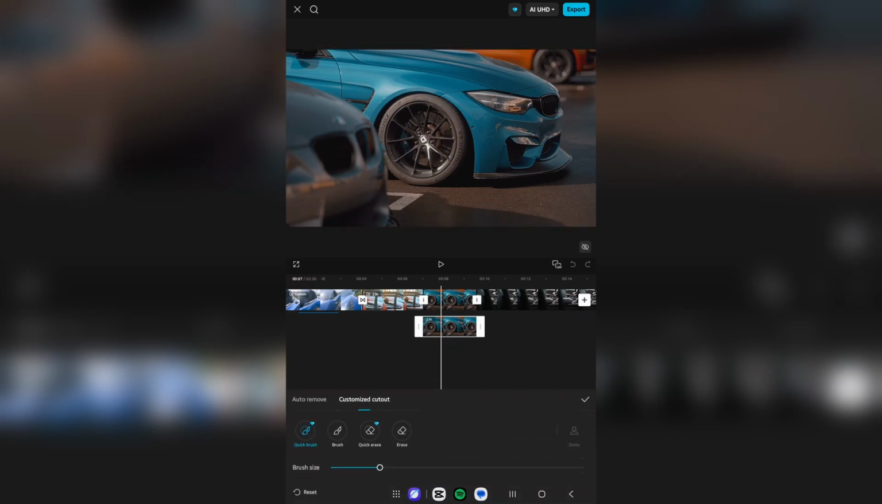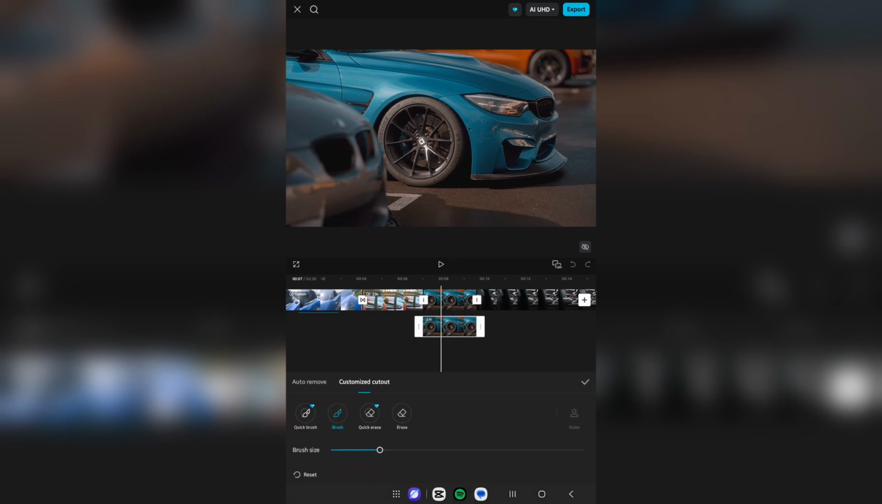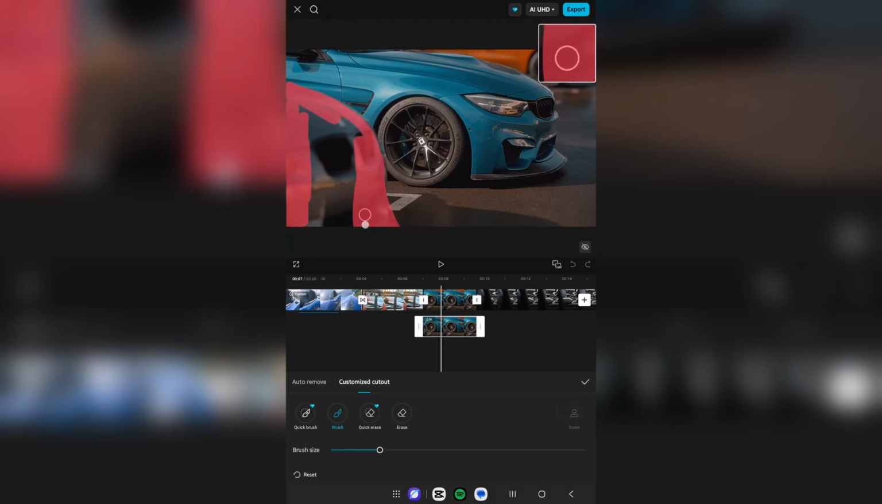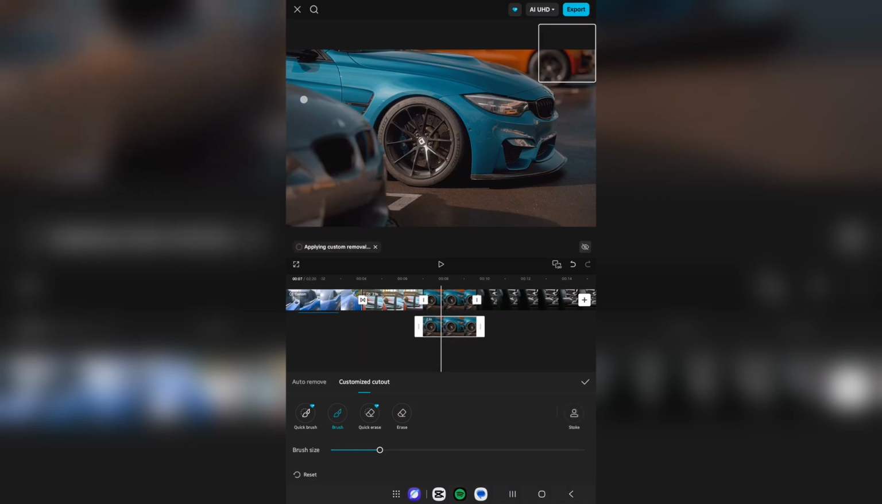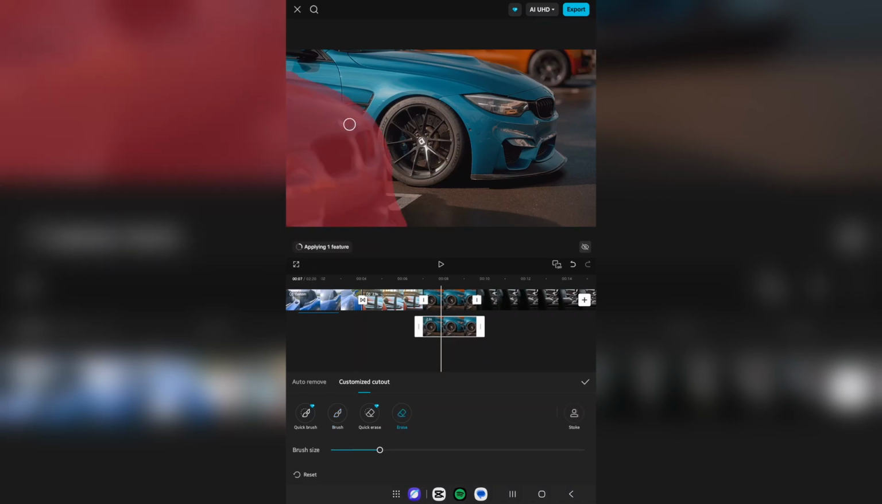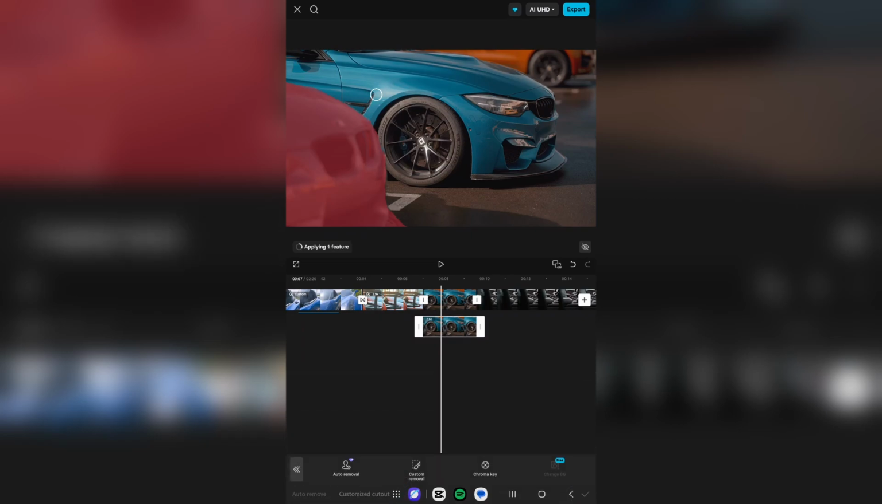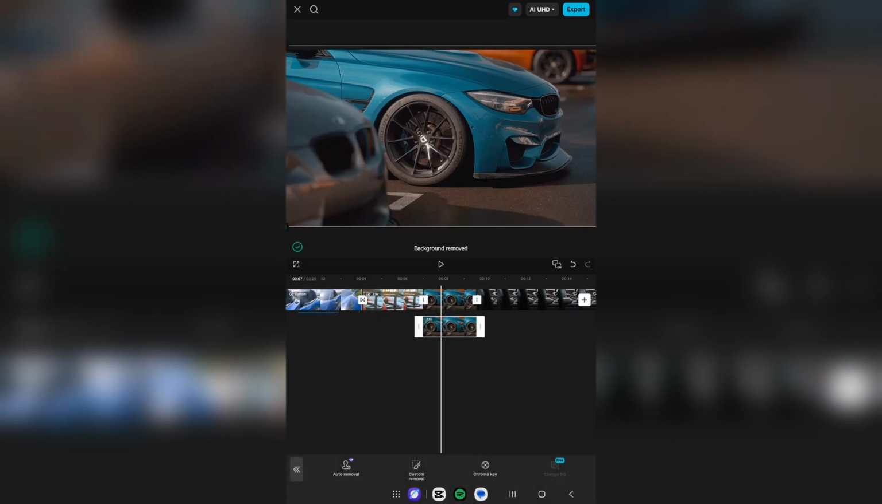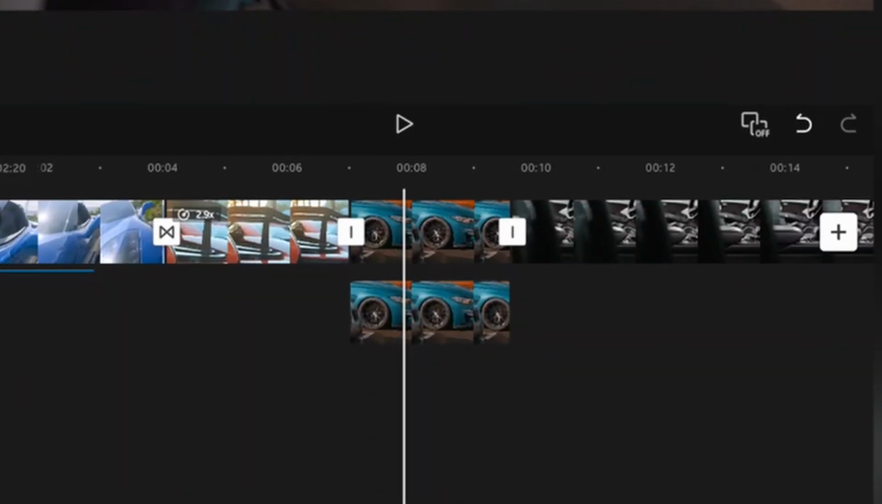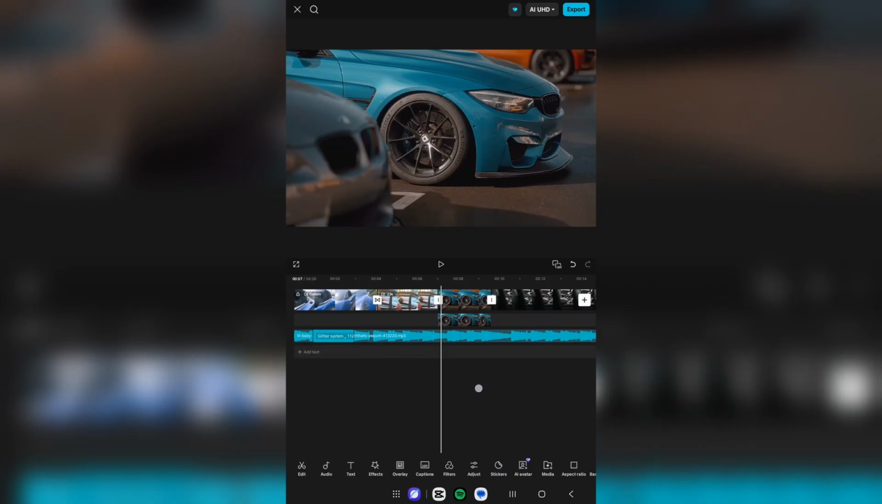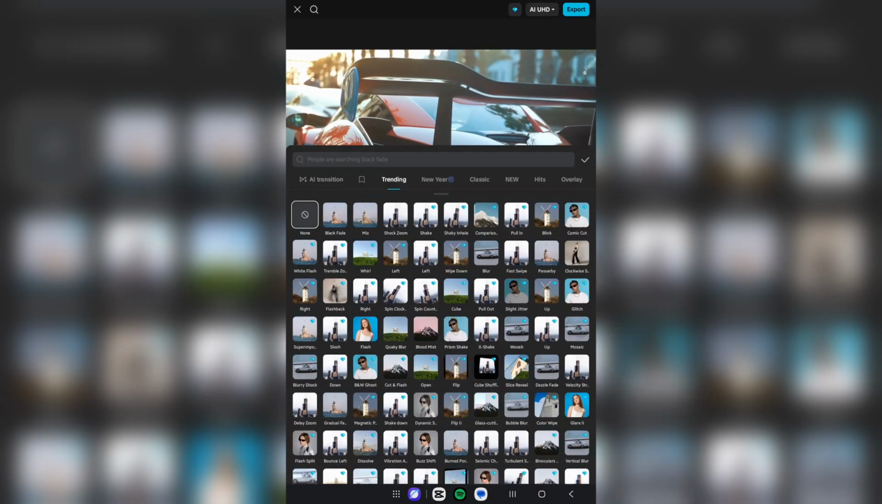You can also do the pro version, which removes automatically, but this works mostly for humans. We'll click on this and click on brush. Right here we just brush on what we want to stay on the clip while all of the other things are being removed. So I want this car to stay. To make some changes, you can just select erase. Alright, so I got mine ready. I'm gonna click on check, and now it's applying the feature. And it's removed. You don't see anything because the clips are on top of each other and it's the same clip. And we can also add a transition between our clips.